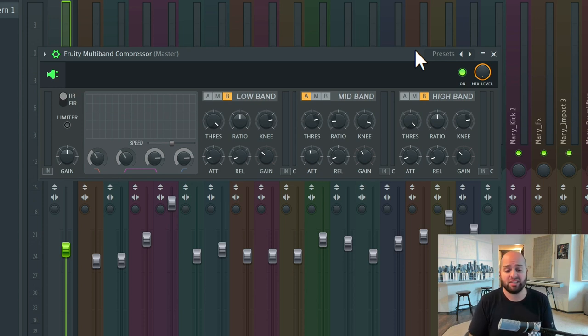For example, we might want to take the same exact concept and apply it to a group of synths, or apply it to all of the drums summed together so that we can shape things dynamically and glue them together.